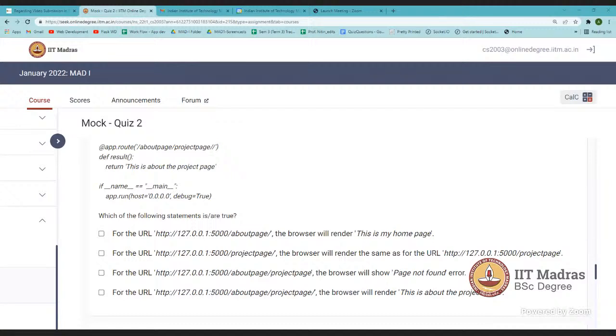Yeah, as you are all right, it will definitely work. So in option 3, how is it possible that the browser will show page not found? It will definitely work, and it will return this is about the project page, right? So this option is of course wrong. And if we go to option 4, for the URL slash about page slash project page and slash, the browser will render this is about the project page.